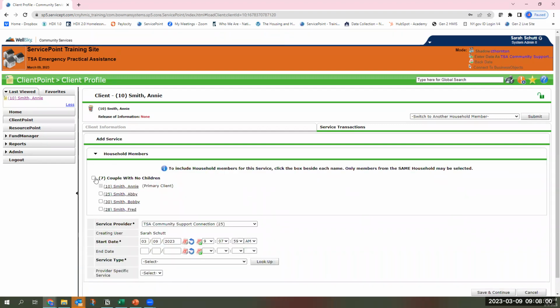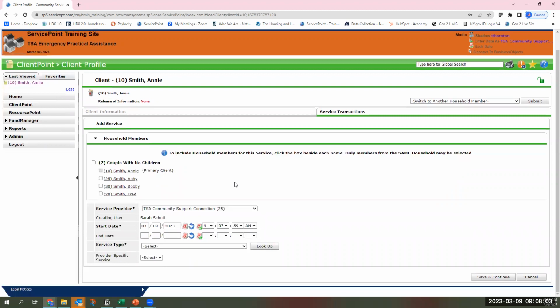So when tracking service transactions, if you are a program that does that, the first thing you're going to want to make sure to do is to add all household members associated with this specific type of service that you're documenting. So make sure you check the household members in. Your service provider should auto-populate with whatever provider you're in the system under for your enter data as.